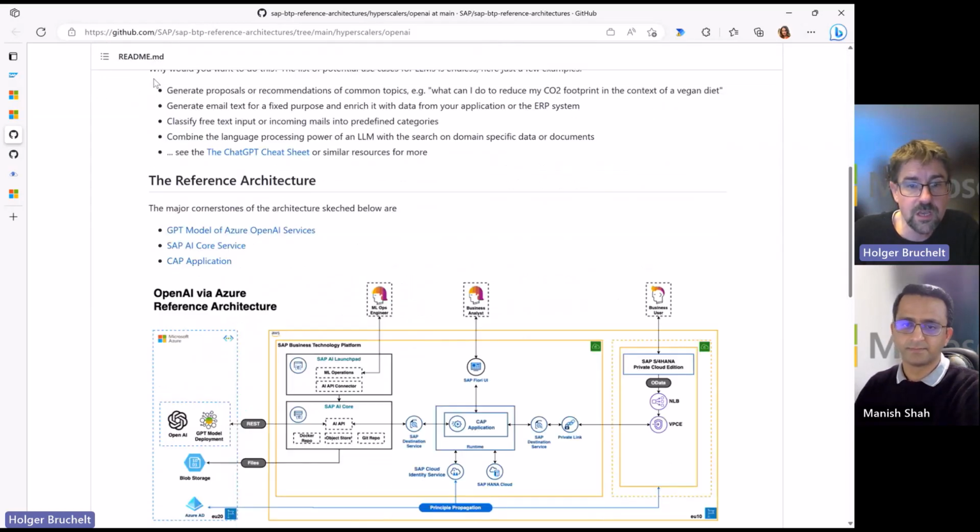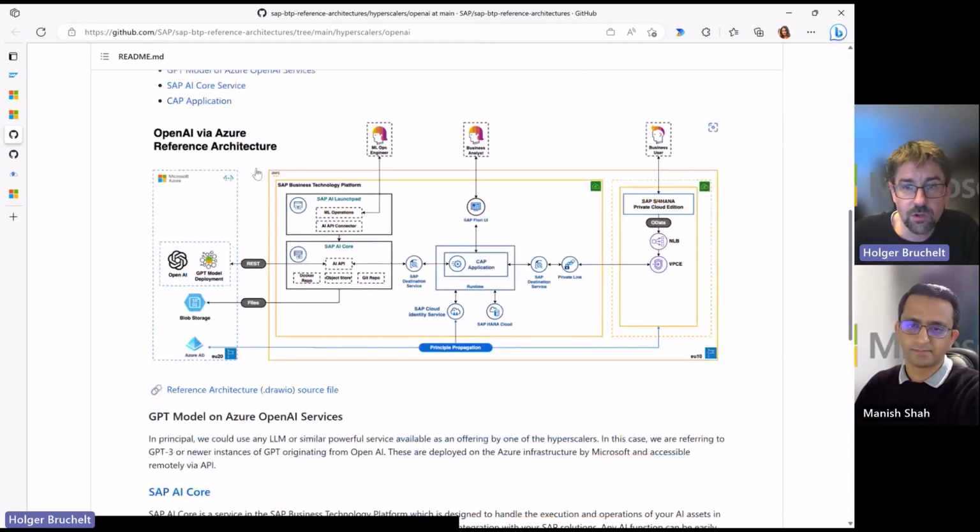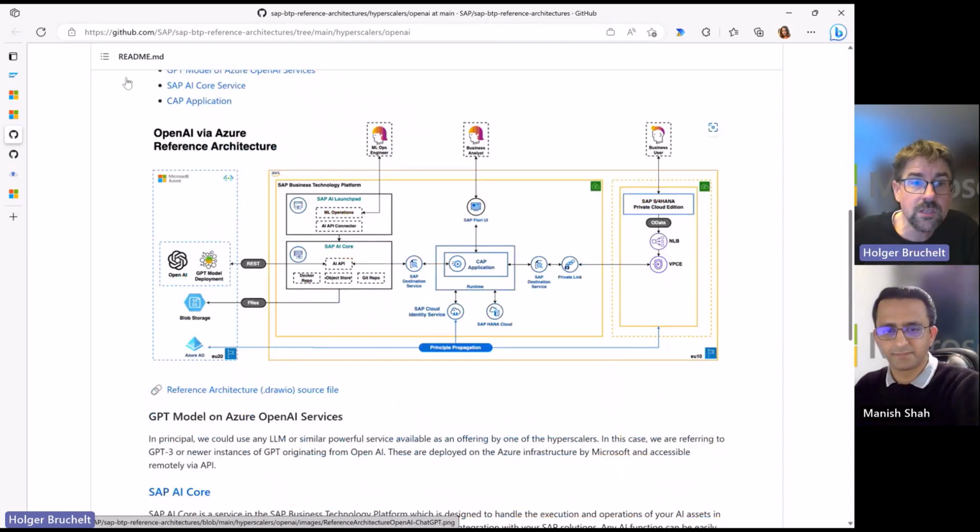So you can really see how you have your business technology platform, you have your SAP system, and then it talks about how to integrate the Azure OpenAI services with your business technology platform, so you can really use this as a foundation to create some cool integration scenarios leveraging the OpenAI concepts here.